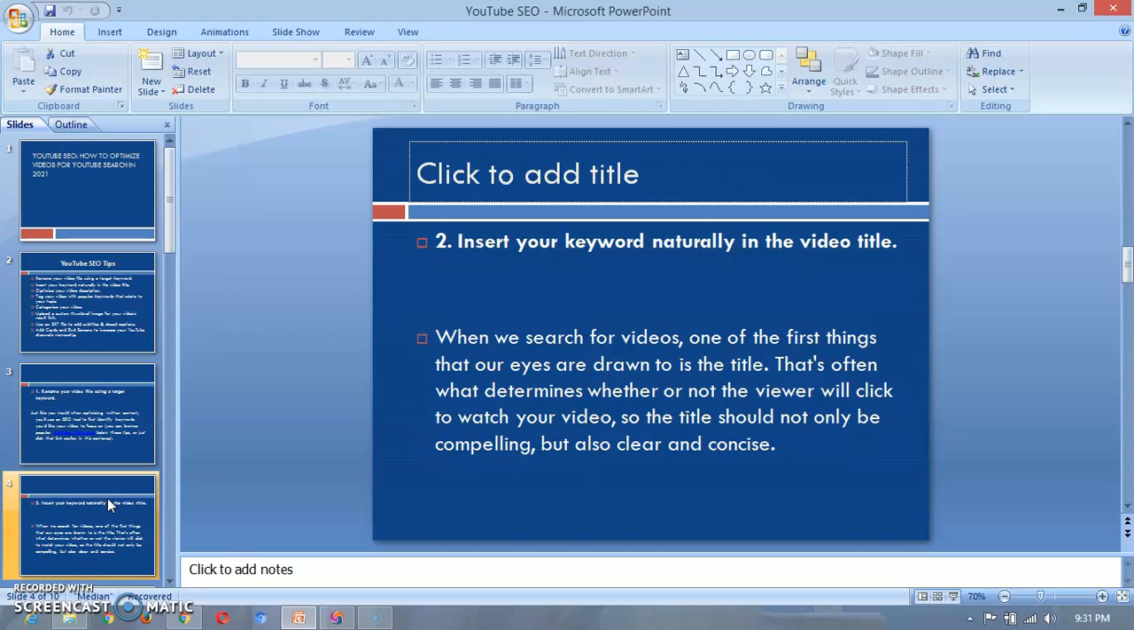The second one we discuss is inserting your keywords naturally in the video. You need to make use of keywords in your video before you upload the video to your channel in order to rank your video professionally, because this is actually important.